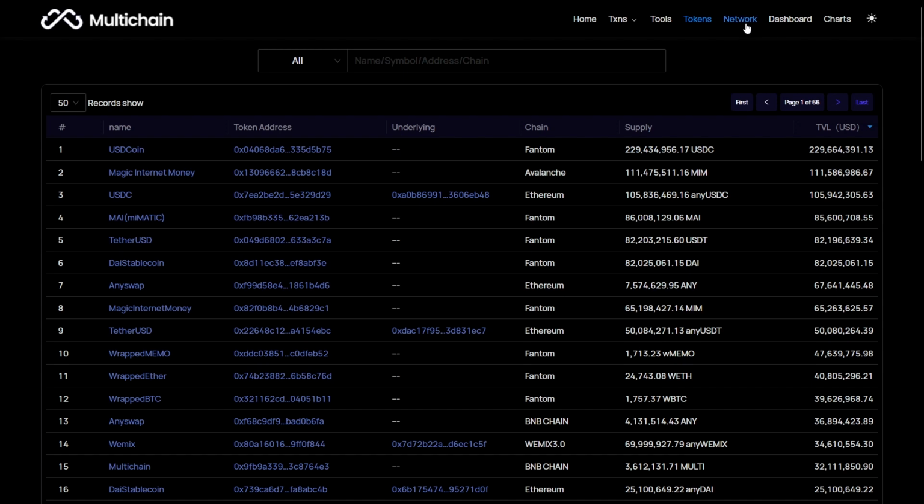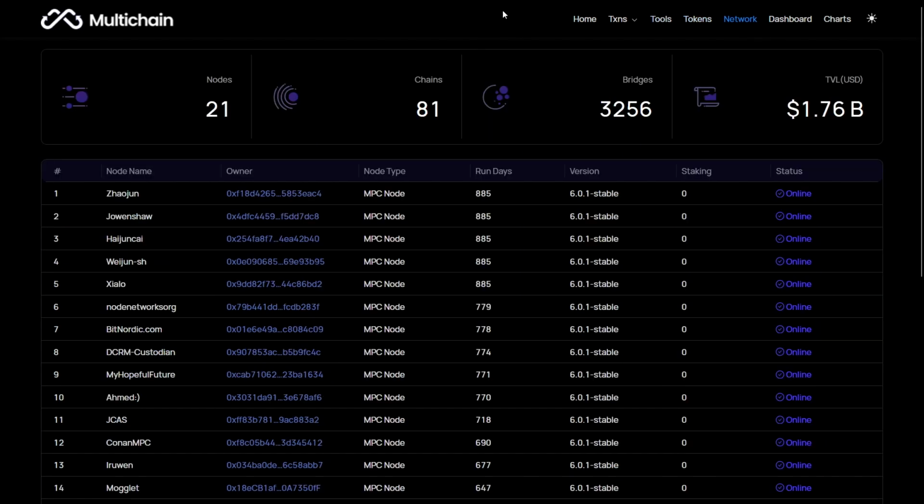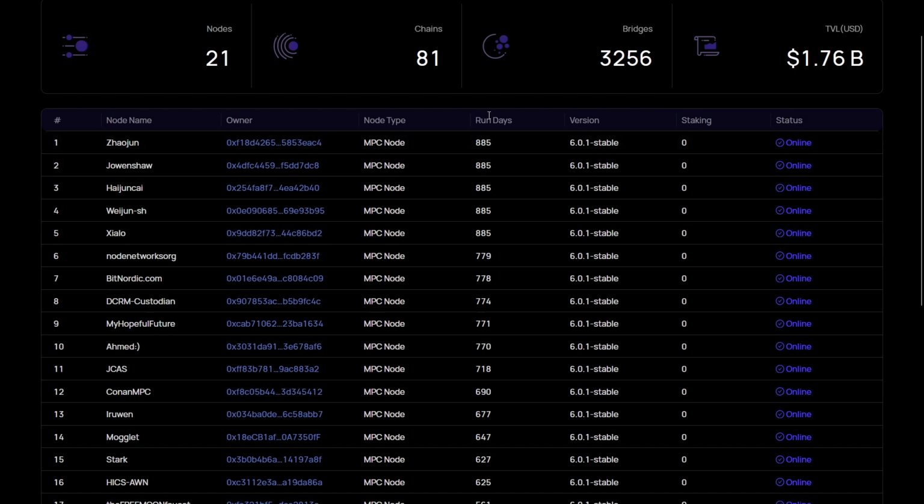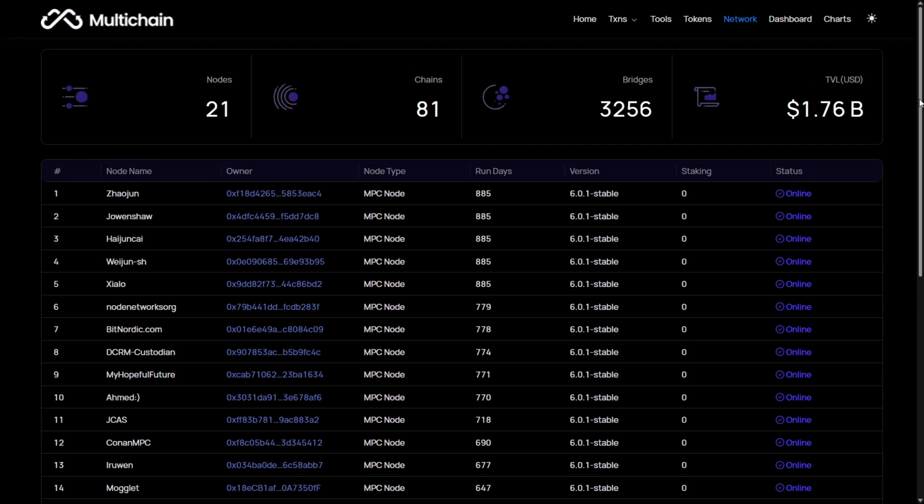Now, moving on, we have the Networks tab. Now, under the Networks tab, you can see all the nodes that are running for the Multichain Router. There's 21 nodes in total on 81 chains, supporting 3,256 bridges and a total value locked of 1.76 billion.